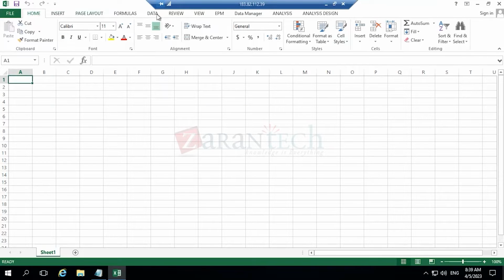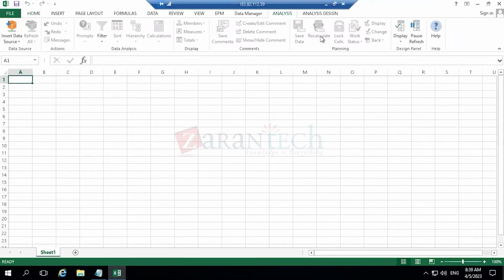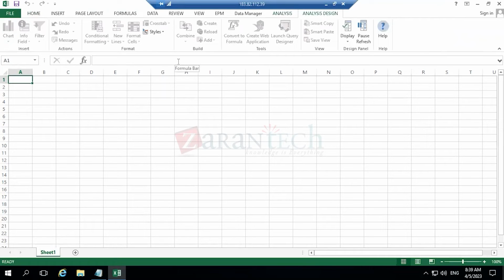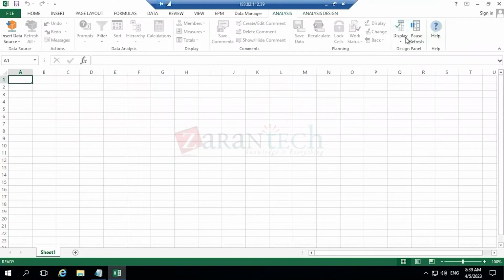Now you can see these tabs up to View are basically nothing but the Excel features. After View, the last two tabs are for analysis for Office. This tab and this tab are basically analysis for Office. All the possible functionalities are within these tabs, and some of the functionalities are common to both tabs.